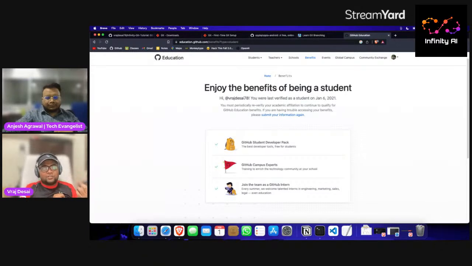So it will be really cool, right? Someone who is actually working in GitHub will be present in your event. So yeah, you can request for that. And apart from that, the most important thing is networking.